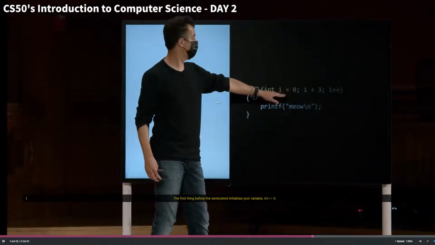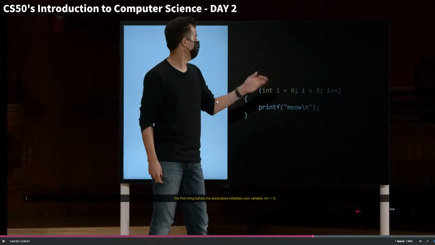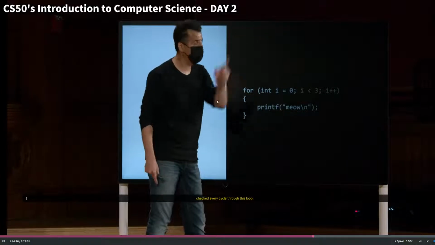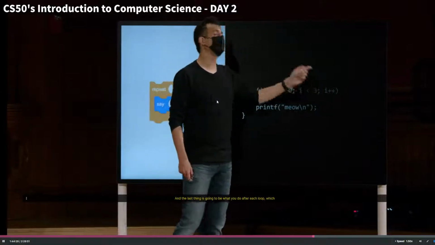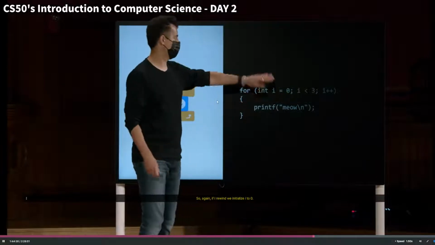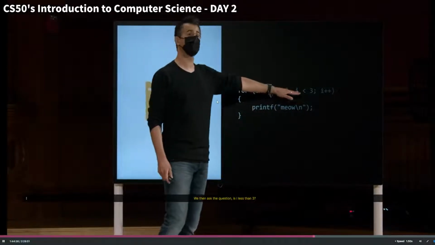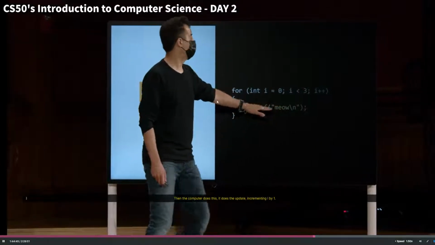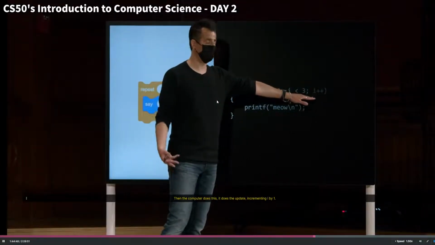The first thing, before the semicolons, initializes your variable, int i equals 0. The next thing is the condition that's going to constantly get checked every cycle through this loop. And the last thing is what you do after each loop, which in this case is going to be count up. So again, if I rewind, we initialize i to 0. We then ask the question, is i less than 3? If so, execute what's inside of the loop. Then the computer does the update, incrementing i by 1.